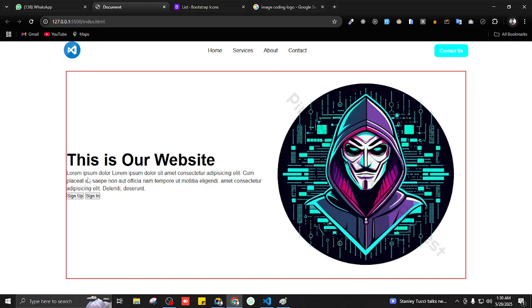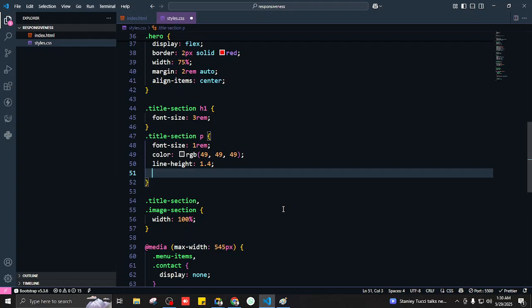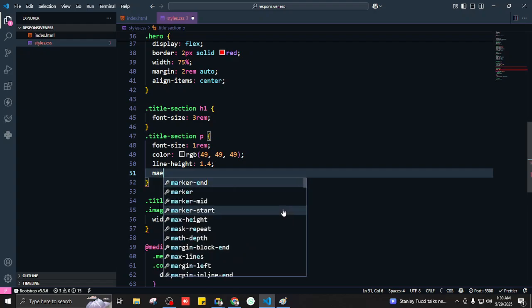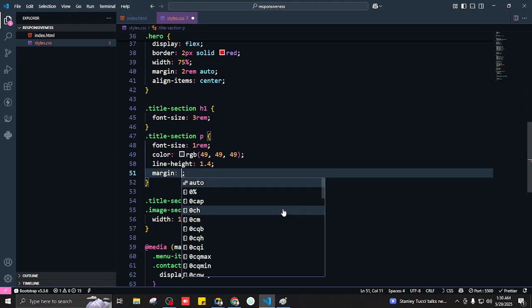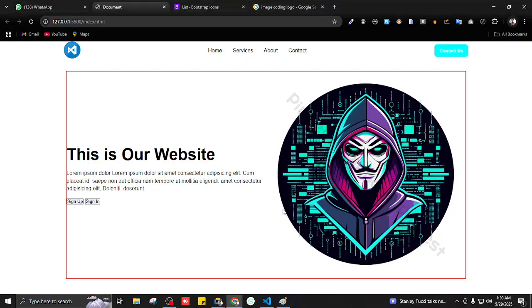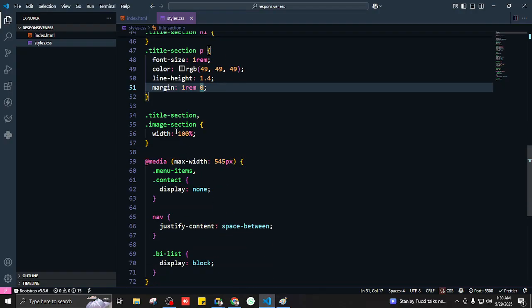Now we want to have some space from top and bottom of this paragraph. So inside the paragraph we're going to say margin, and let's say 1rem 0. Perfect. Now let's do these buttons.